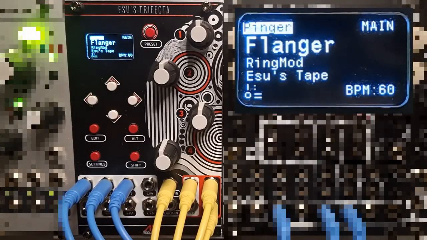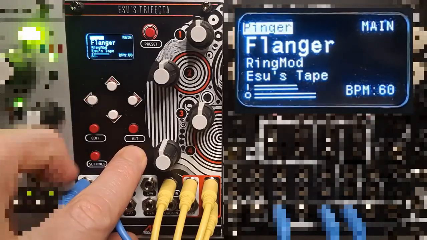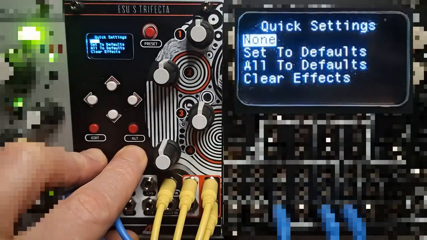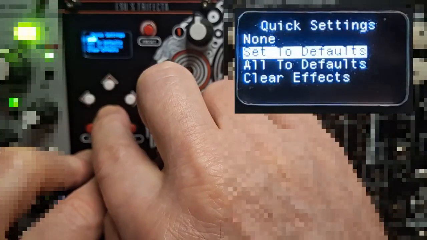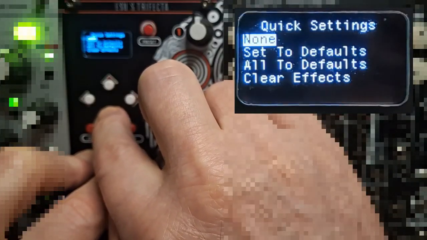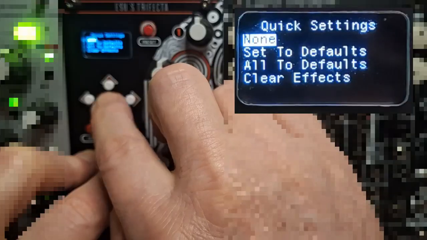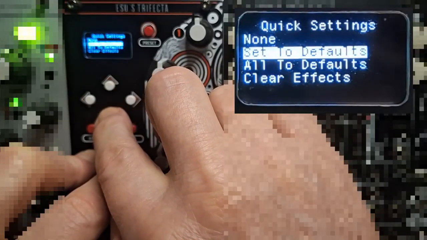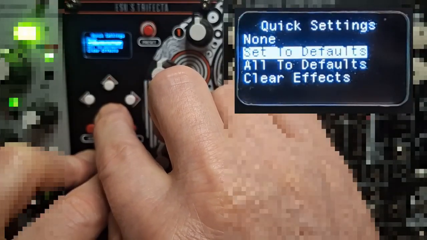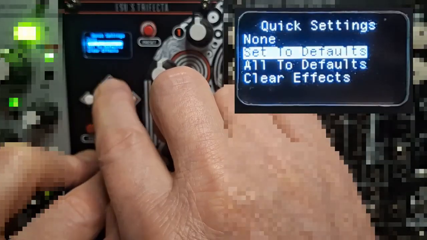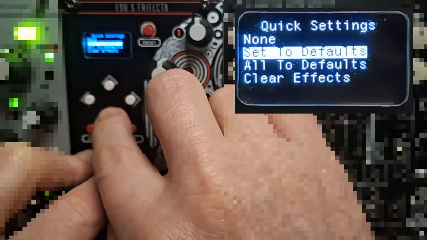To get into the quick settings menu, we're going to hold shift and press settings and the down arrow. Then we can use the up and down arrows here to select what we want to do. There's none, which means we don't want to do anything. The second option is set to defaults. This is going to set all of the parameters for the active effect to its default values.